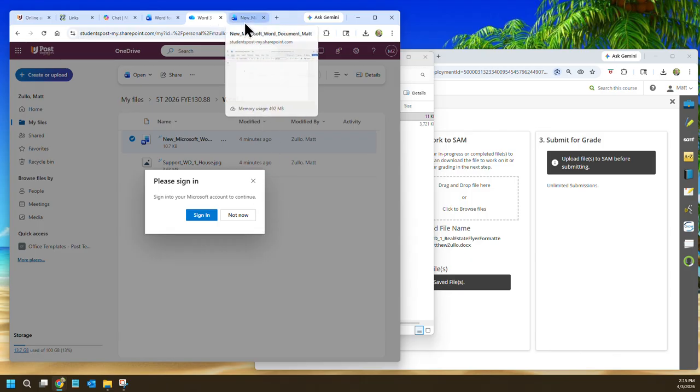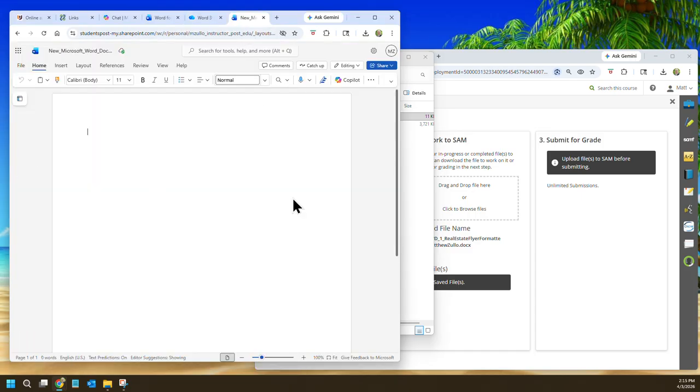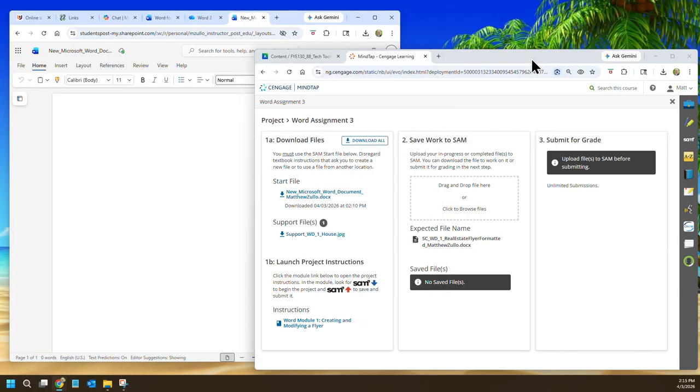But if you don't, it keeps asking me to sign in. If you don't, you can use the web version. All right, and this is the document. This is my new Microsoft Word document. So now I've gotten my application started, and now I'm going to click on my instructions.